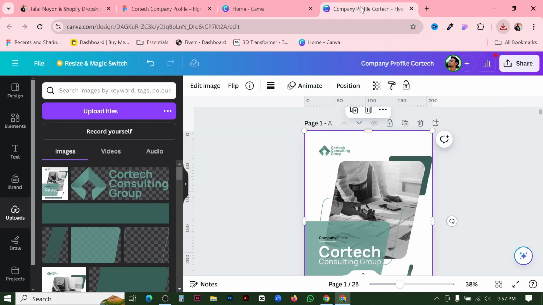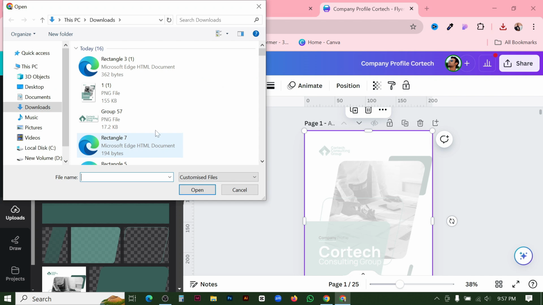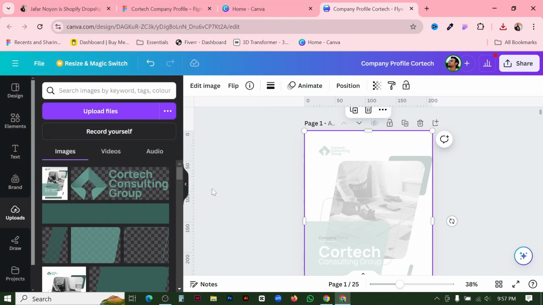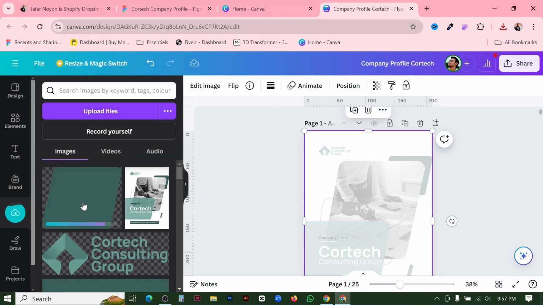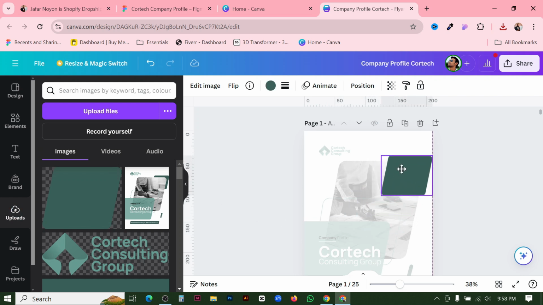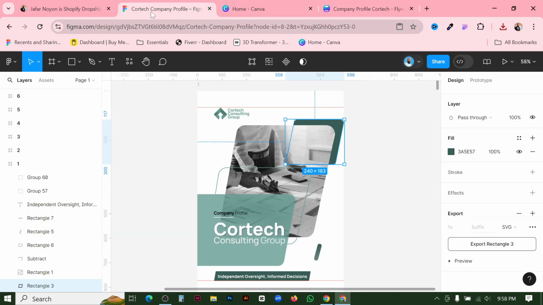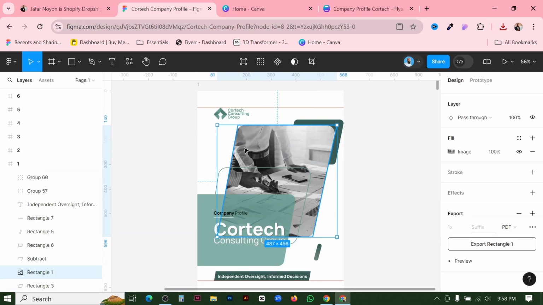And now in my Canva file, first we can make this a little lower opacity so that we can see what we are uploading here. If I upload the first element, this is the shape, and if I click here we can fit this like that. I think it is fitted.